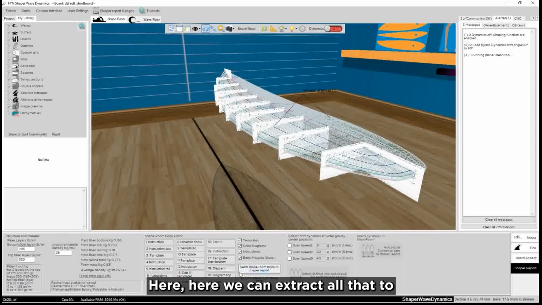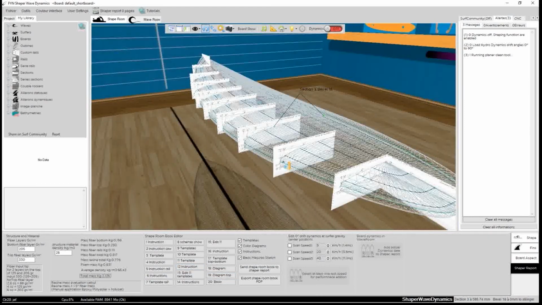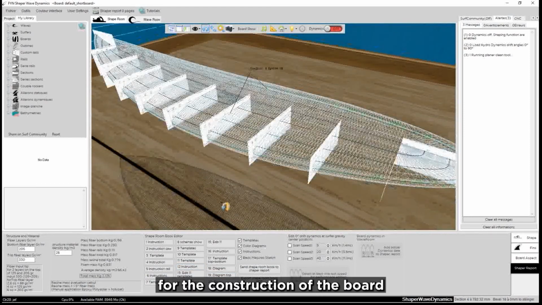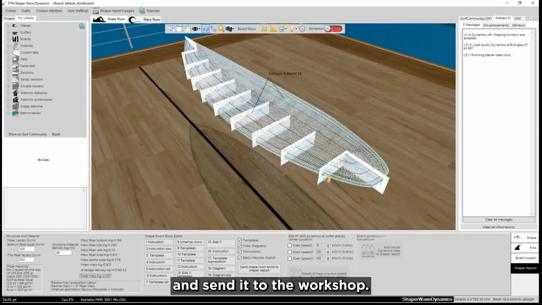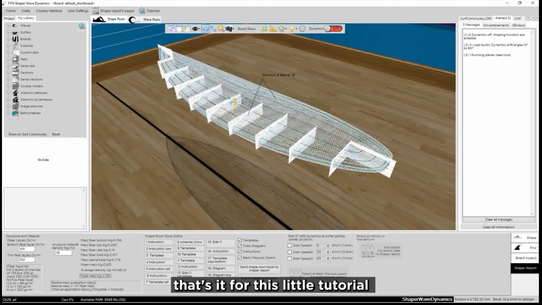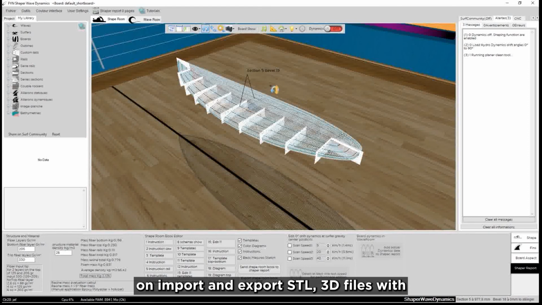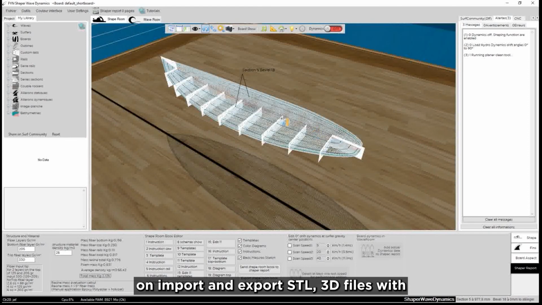Here we can extract all that to create a shaper report for the construction of the board, and send it to the workshop. So that's it for this little tutorial on importing and exporting STL 3D files into Shaperwave Dynamics.